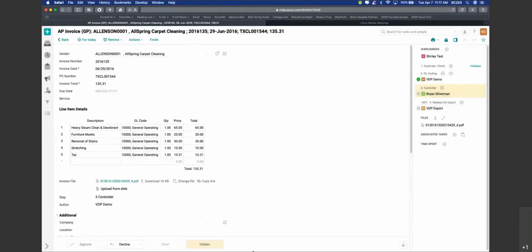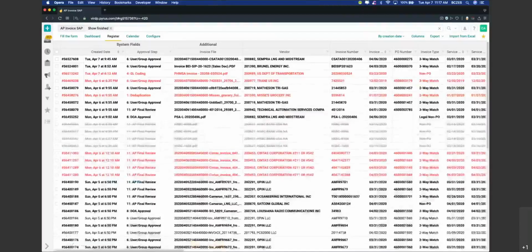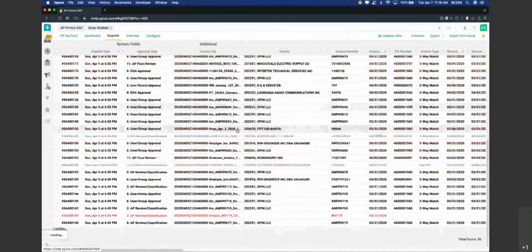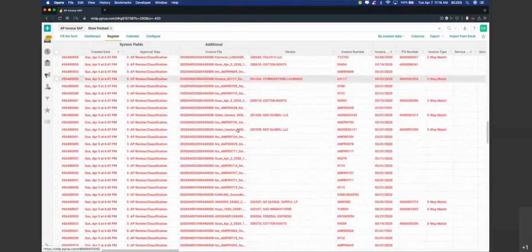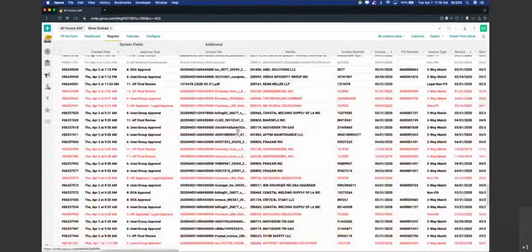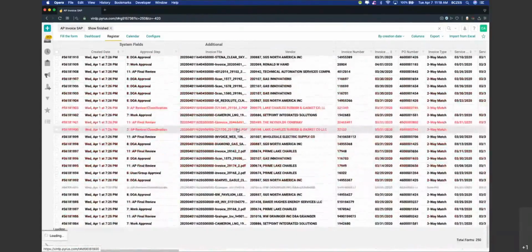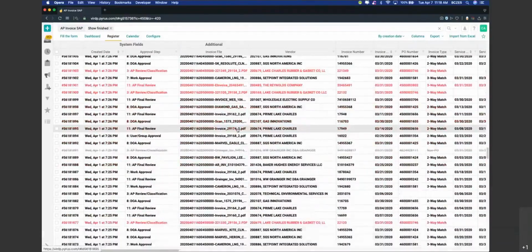Now, some other great ways that the system helps visibility is with two key components of this platform, the register and the dashboard. I flipped to another system here that has a little bit more data in it, so I can show you some of the benefits when you're working with hundreds and sometimes thousands of invoices. In the register, this is basically just a rolling archive of every single invoice that is currently or has gone through processing. You can see I can just scroll through this list for days on end, as there's thousands of invoices in the system.